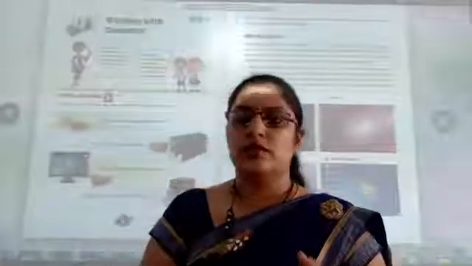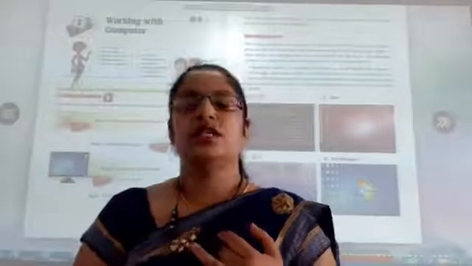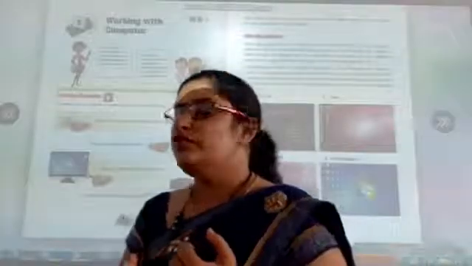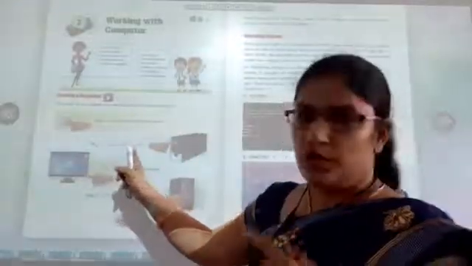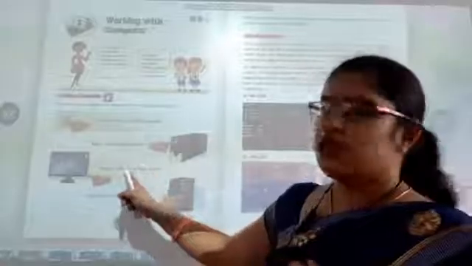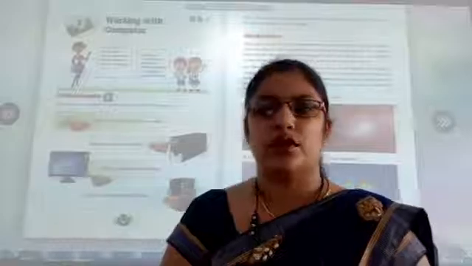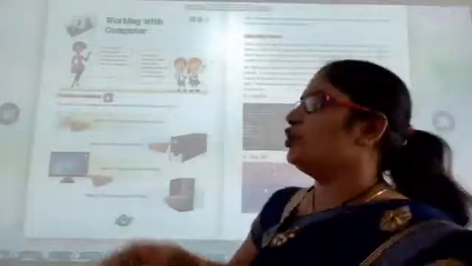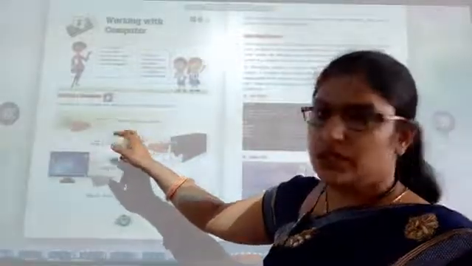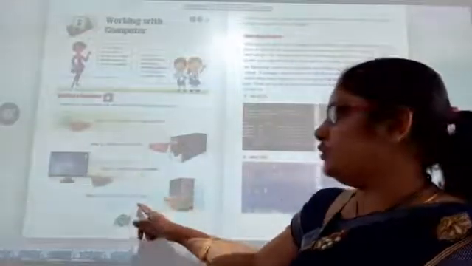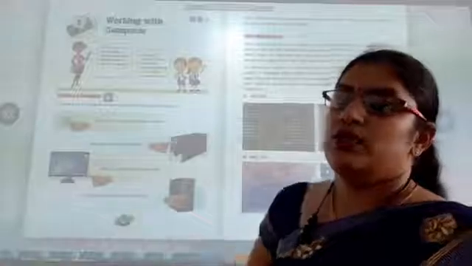How we can start a computer? First step is we will switch on the power switch. Then we will press the switch on the UPS. Then we will switch on the monitor. Then we will switch on the CPU box. This is how you will start the computer. Let's revise it. First switch on the power switch, then second the UPS, then the monitor, and then we will switch on the CPU box.